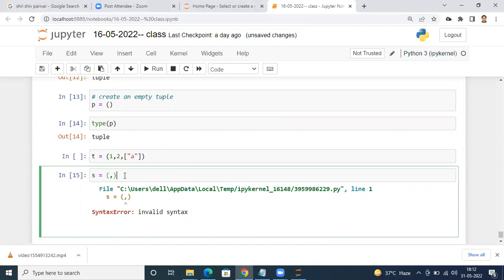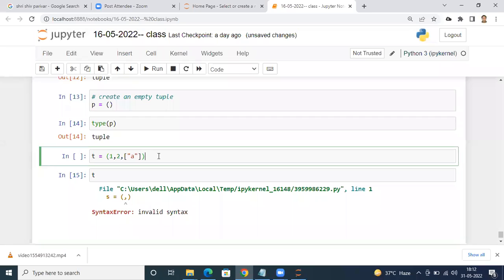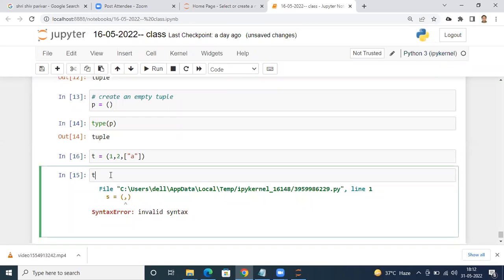Sir, why do we create an empty tuple if we cannot edit it? No, actually it is just an interview question. Normally we don't use it because we don't have an option, honestly speaking. Your question is very good. If you even check the methods of a tuple, I don't have any further methods. Only two methods are there: count and index.